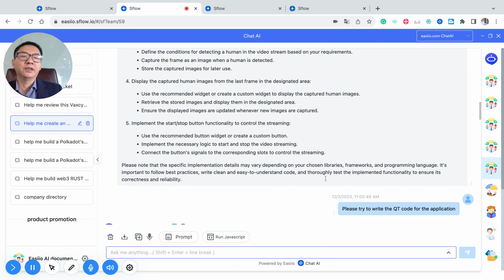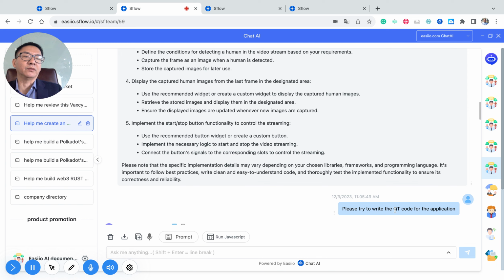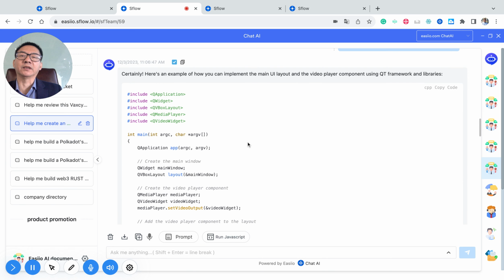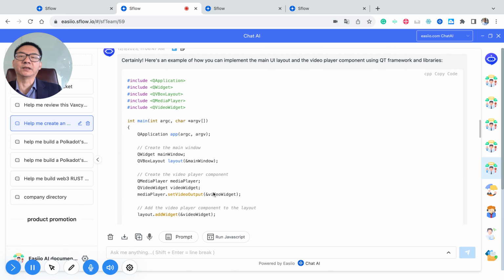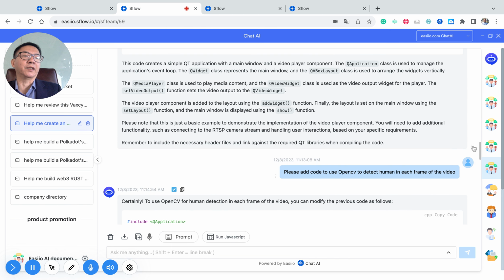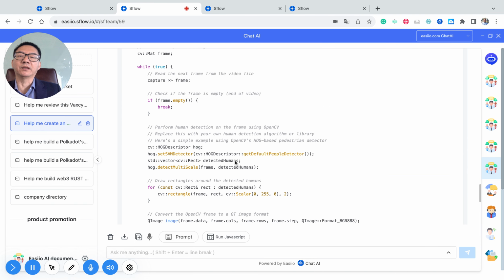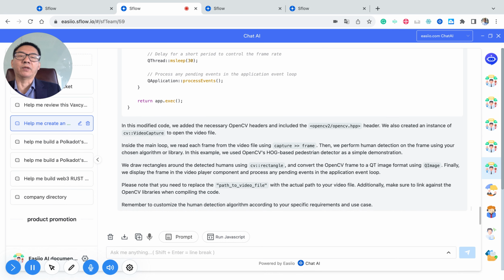After it finished, I said I'm not happy with it, so I just gave it feedback. I said, okay, please try to write the code for the application. Then it said, okay, certainly, and just started writing the code. And then I was still not happy, so I gave more feedback: please add code to use OpenCV to detect humans in each frame of the video. And then it starts writing it, modifies the prior code, and adds these sections to it. And you can see this working quite well.